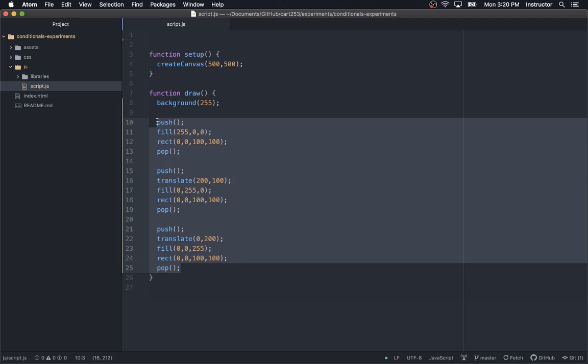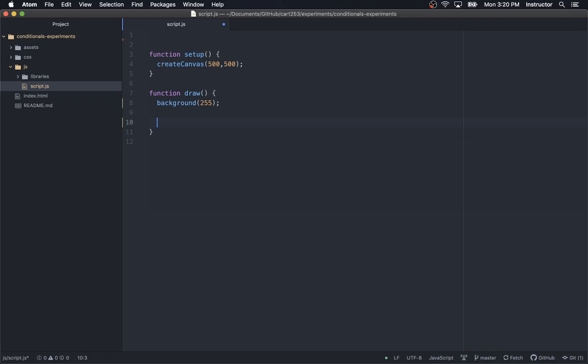So let's get back to a blank slate. And let's try using rotation. Let's rotate something without doing any translation. So let's think about drawing a rectangle, a red rectangle. Why not? We love red rectangles, don't we? I think so. And we're going to draw it in the center of our screen. So let's draw it in the center, which would be 250, 250. 100 by 100 makes sense.